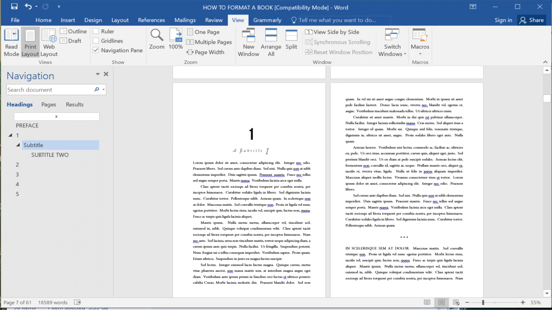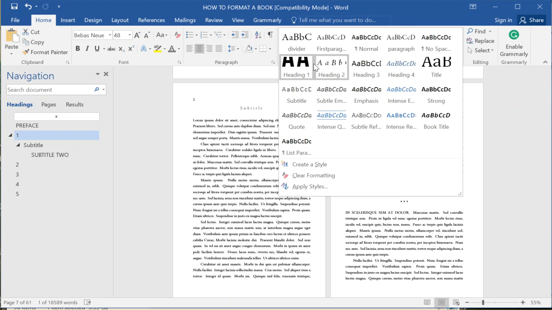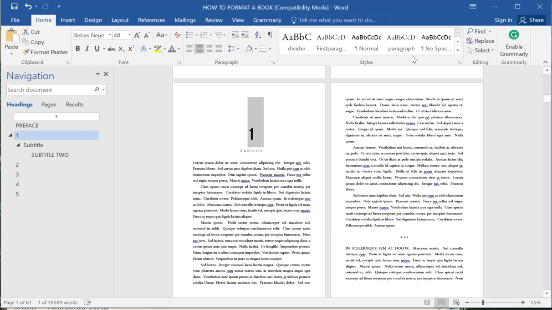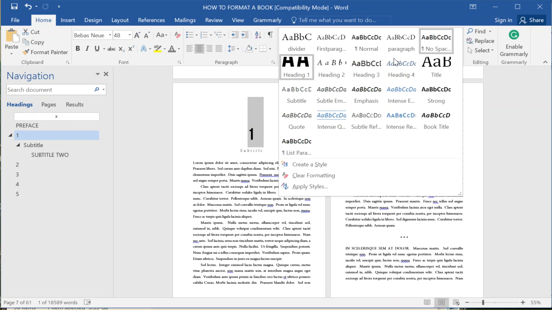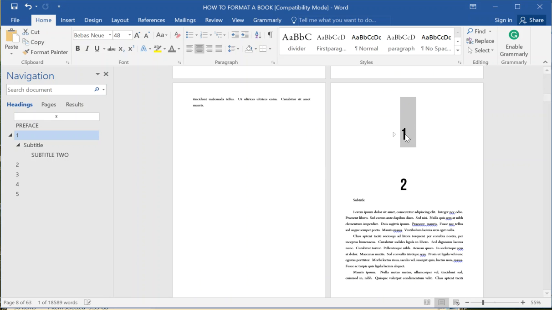So I'm going to also go to, this part kind of looks okay. I'm going to add some more spacing after this style. Oops, before I do that, I forgot again to right click up here and update heading 1 to match. So I need to make sure I do that.